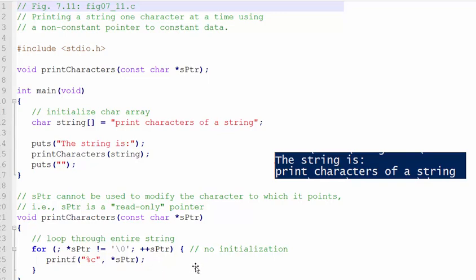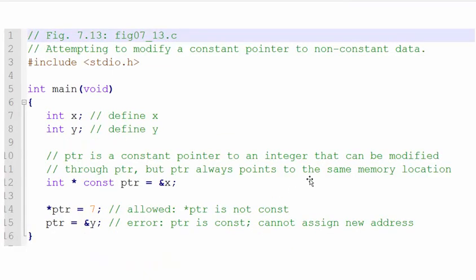I cannot attempt to change it. If I try to change anything, I will not be able to change anything. So I just say while I'm not at the end of the string character, I am going to print each character one at a time. No problem. So in this example, you attempt to modify a constant pointer with non-constant data.